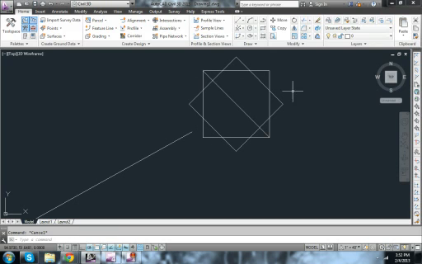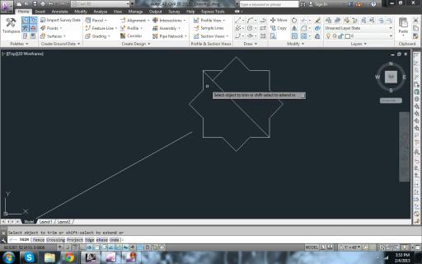So now I'm going to trim. I'm going to type in trim. I'm going to right click first. Now I'm going to left click on everything I want to trim. So I want to trim that one, that one, that one, that one, that one. Cool. So now I have a star with this little line in it.